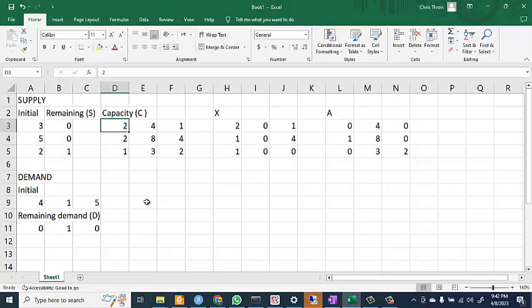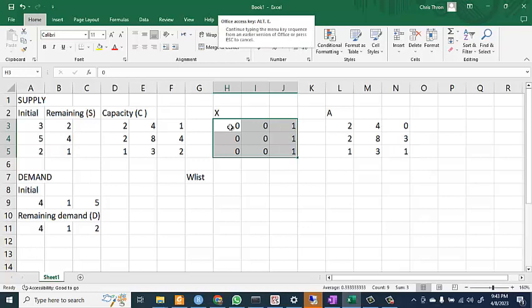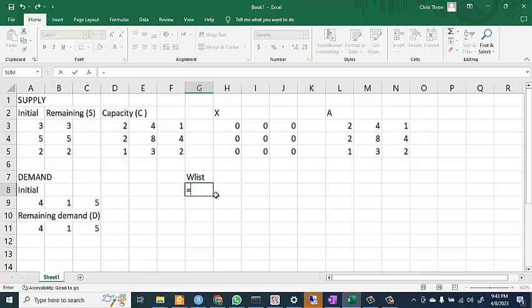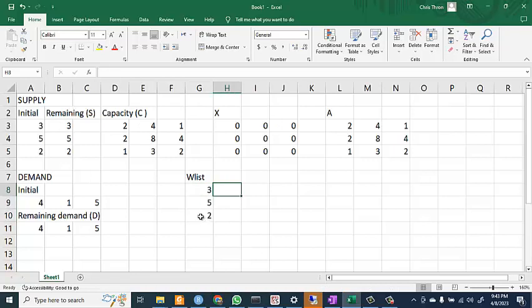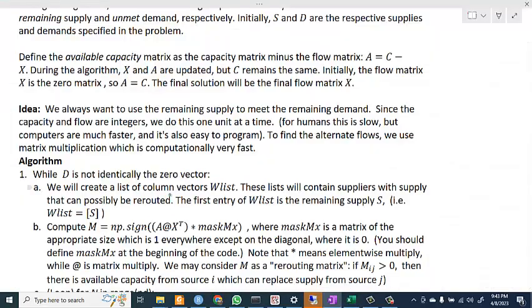I haven't actually tried this, but let's see if we can do this. I'll put W list here. And my initial W list is going to be the remaining supply. So let's go back and we'll zero this out and we'll start at the beginning. Let's just make everything zero. Okay, there we go. So the first W list would be this value here. It's going to be difficult to do this, but we'll see what we can do. So that's the first value, which can possibly be rerouted.